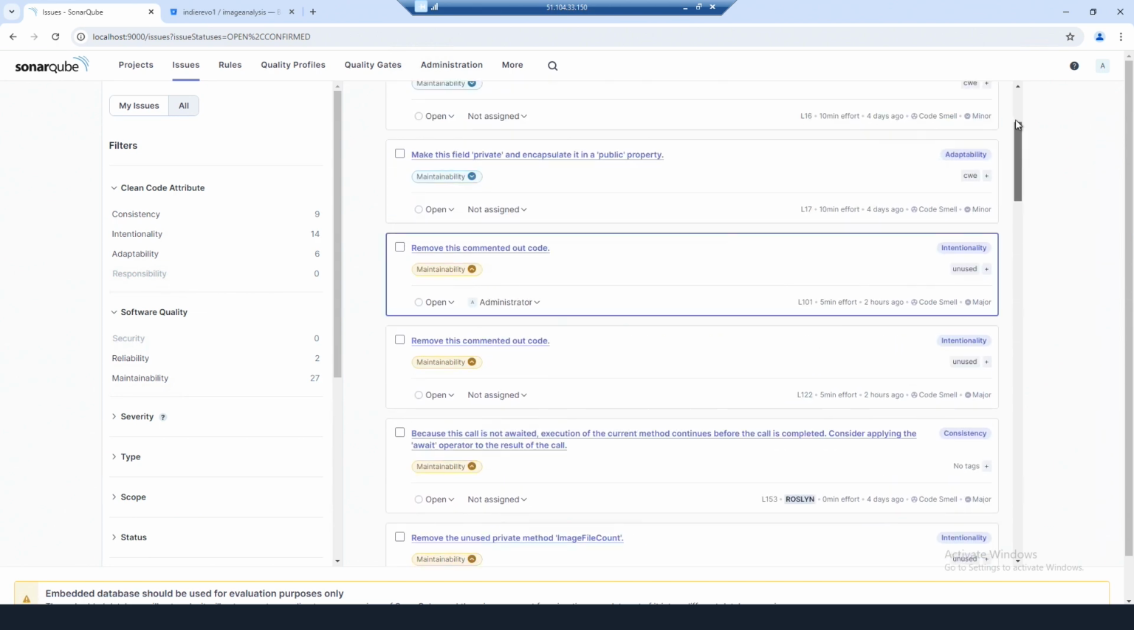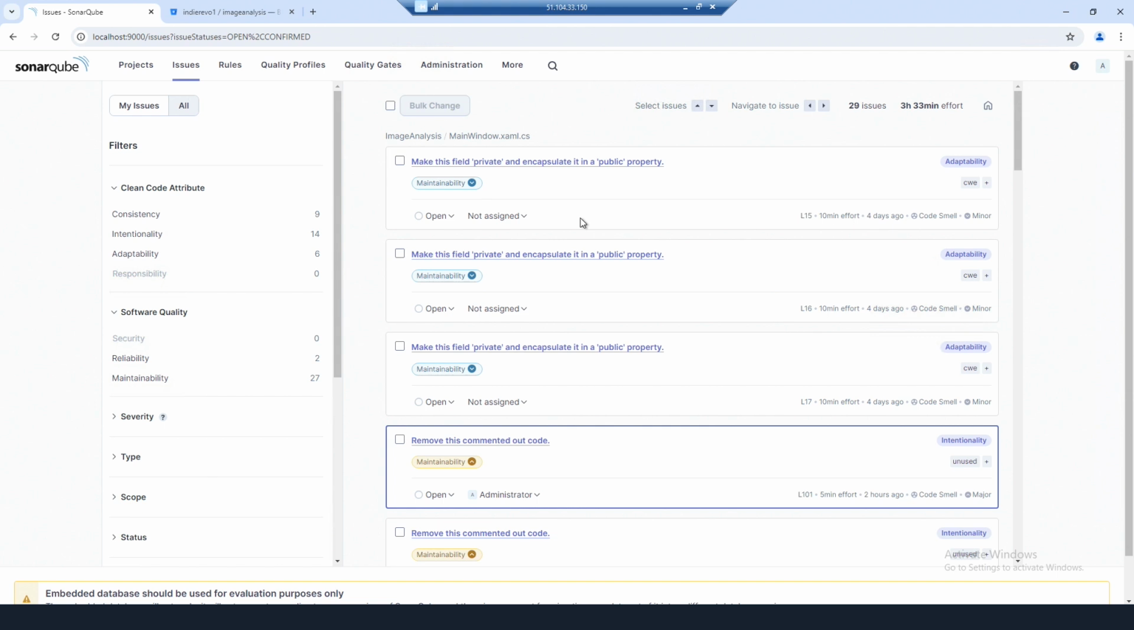So I'm not going to actually fix any of these issues in this video. I'll leave that to a later video. I'll actually go into the code itself, make the change, rerun the pipeline, and then see if these issues are then removed. Also go into a few more of the features of SonarQube.